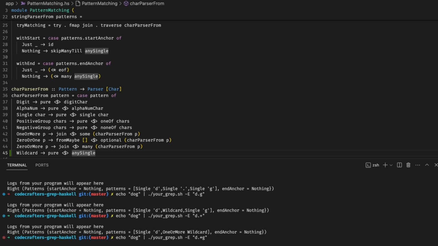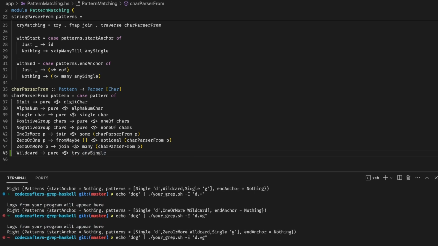And then if dog with one or more wildcard followed by G, it's not working. Could it be that we're missing a try? Okay, I guess the case is that we're consuming the G as a part of a wildcard, and then there's nothing left. And no try can save us because it actually matches.